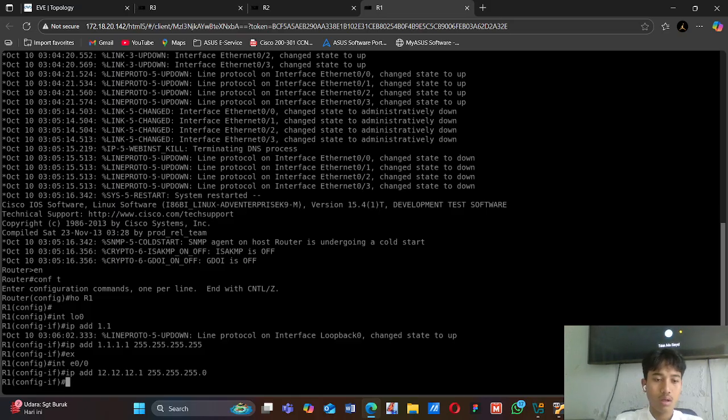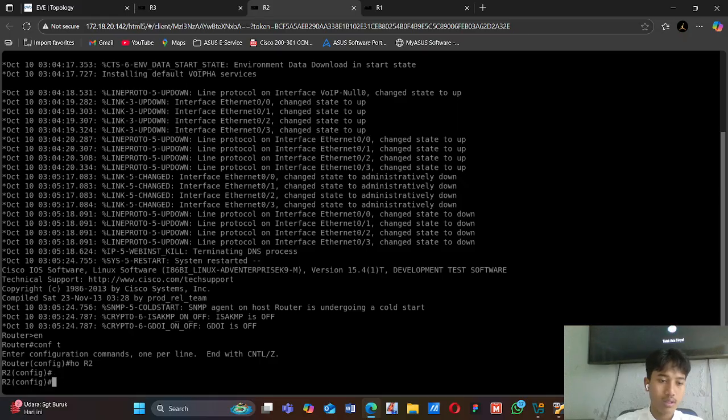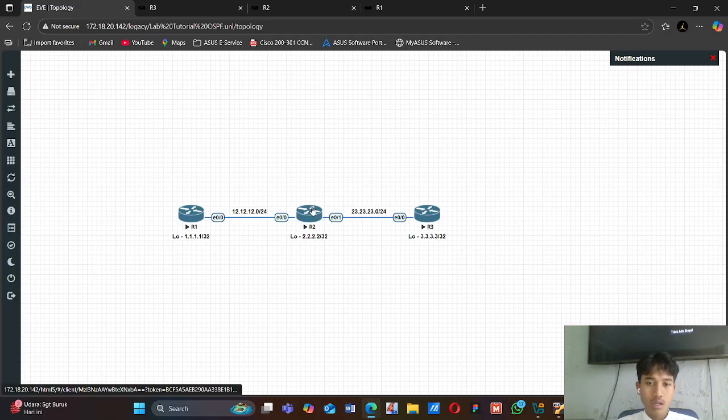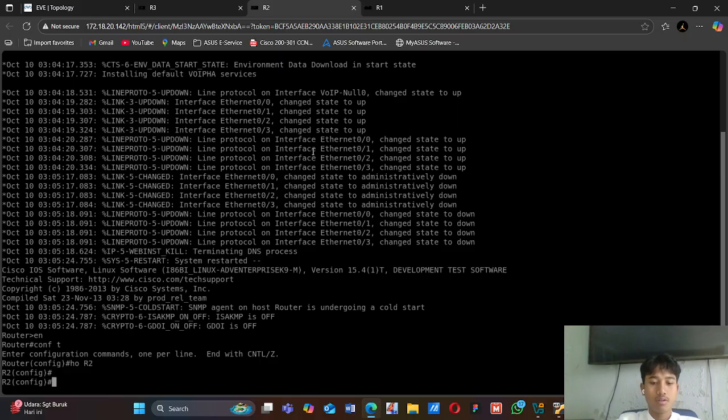And then don't forget no shutdown to make the interface on, or active. Okay, so we go to the second router. Here we will also add an IP loopback, and then in router 2, because it has two links that connect to router 1 and router 3, we must add an IP address at interface Ethernet 0/0 and also Ethernet 0/1. Okay, let's go.